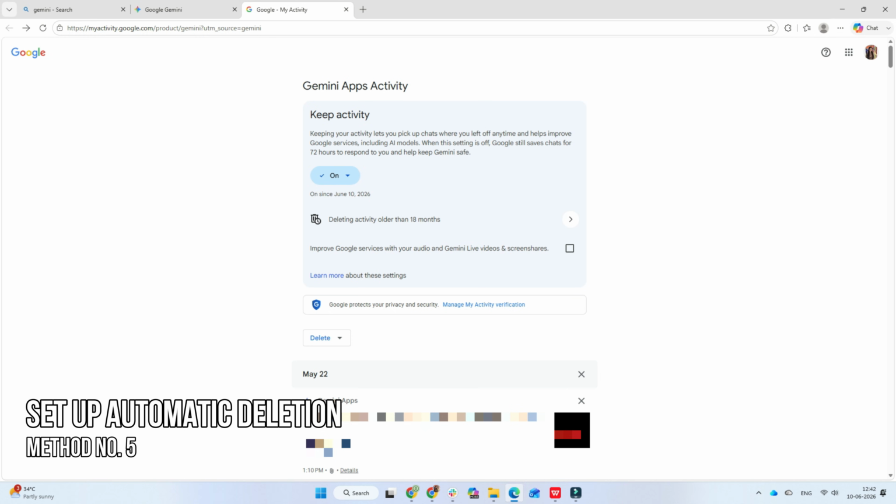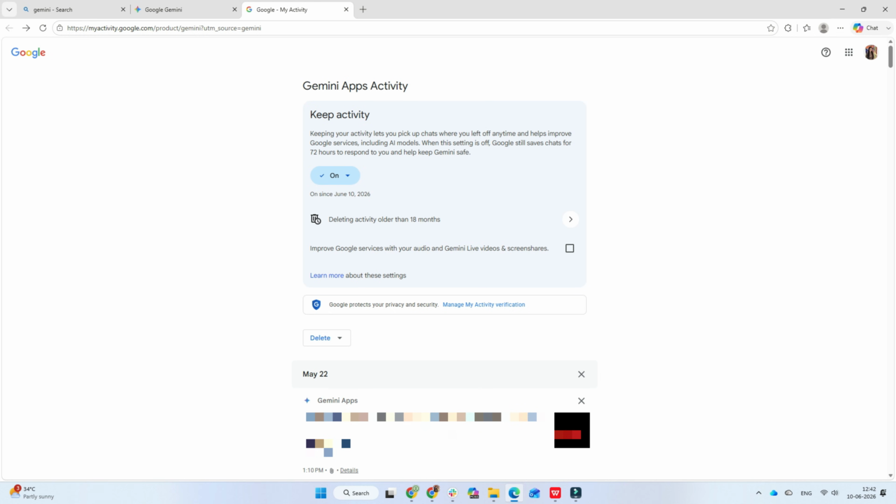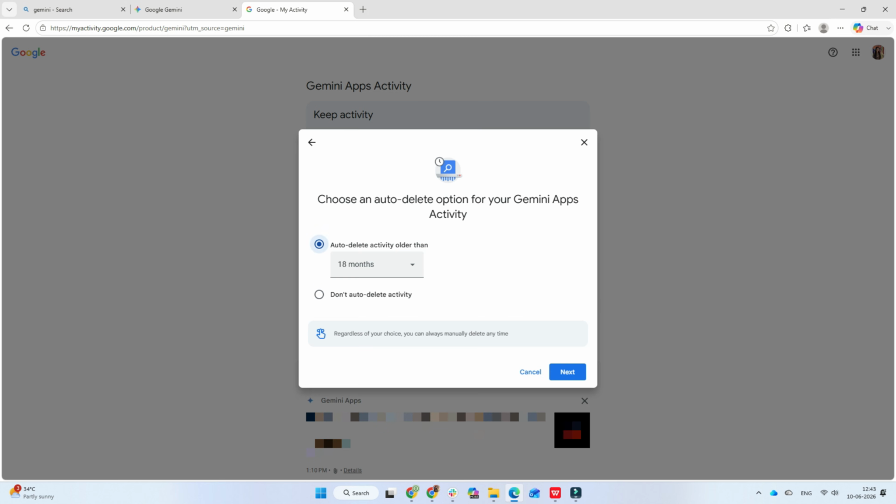Method 5. Set up automatic deletion. Gemini also allows you to automatically delete activity after a certain period. For that, from the activity page, click on the auto-delete setting, such as Deleting activity older than 18 months. Click Auto delete activity older than. You will be able to choose from 3 months, 18 months, 36 months, or Don't auto delete. Select your preferred retention period and click Next.